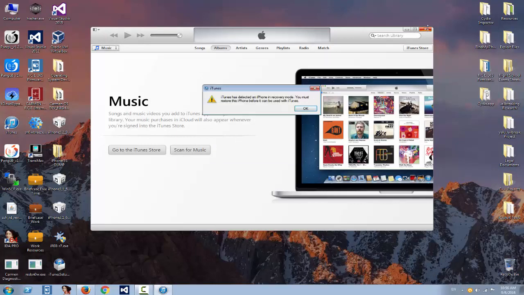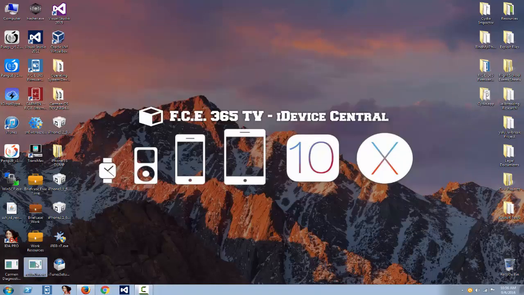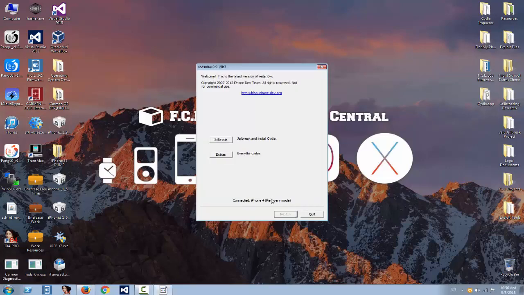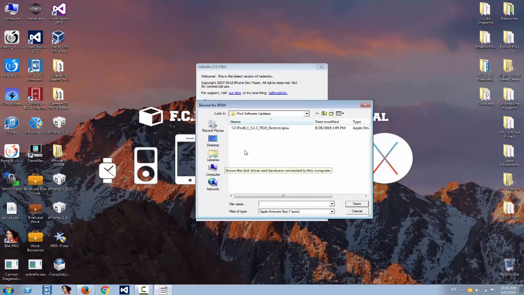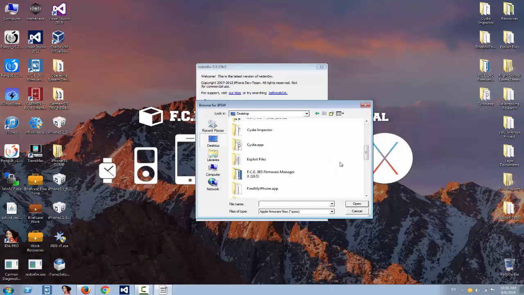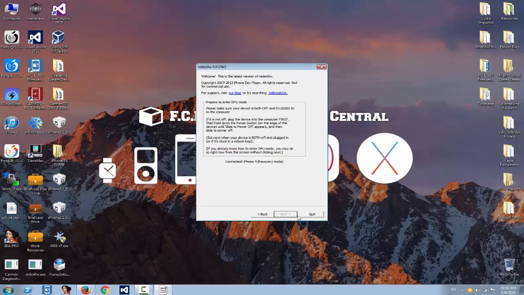Okay, so it's in recovery mode, and what we're going to do is boot it up. Close iTunes, go to Red Snow, it's in the description. You will see this, iPhone 4 recovery mode connected. Go to extras, and you need to select IPSW from here. And you're going to go to desktop and select the other file, not the geek one, but the restore one from here. Okay, and click just boot. Put your phone in DFU mode again, as you did at the start of the video.